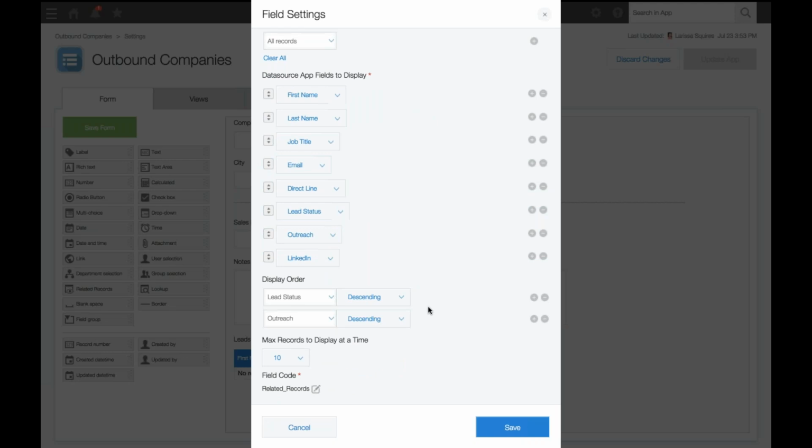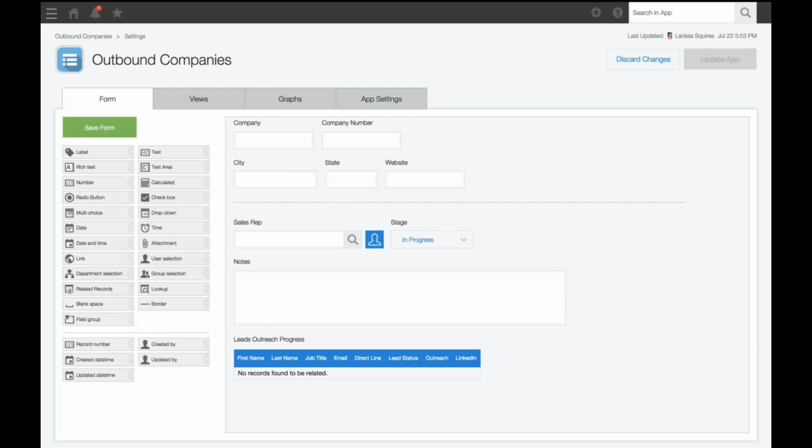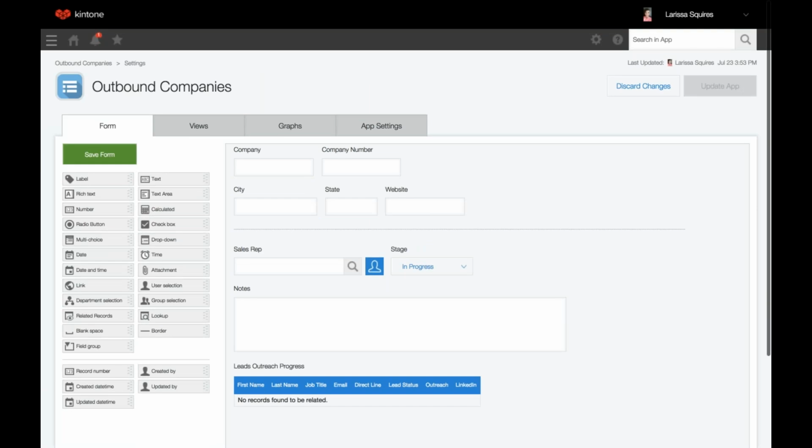Display order, so set an optional sort to override the default record sorting of descending by record number. So here I have it organized by the lead status and then where they are within their outreach. And then max records to display at a time. From the dropdown, choose the desired amount of records you'd like to display, either 5, 10, 20, or 30. And then when you're all set with this, you'll click Save. We're going to click Cancel for now. And then you would save form, and then you would update your app.